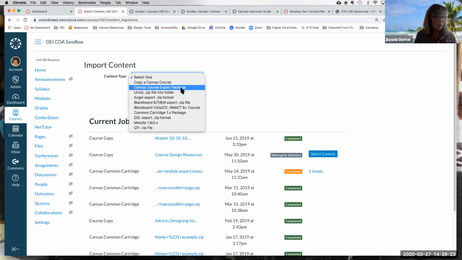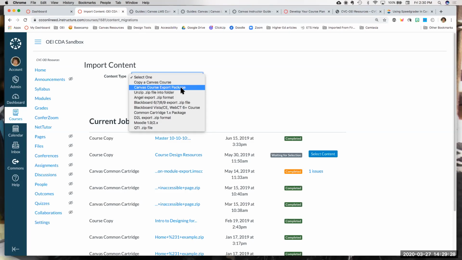When I try the Canvas course export package, it doesn't do anything. It says it's loading, but it never loads.